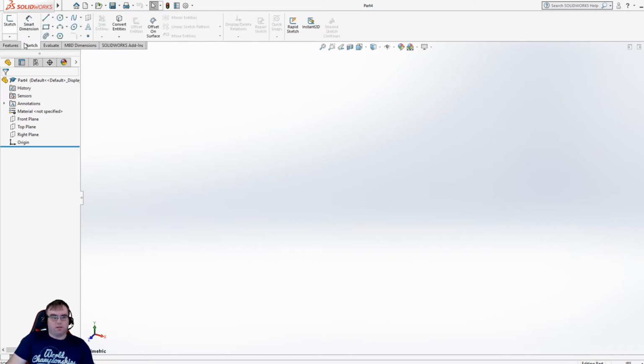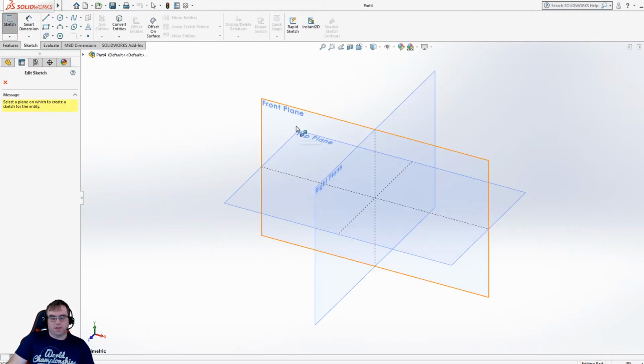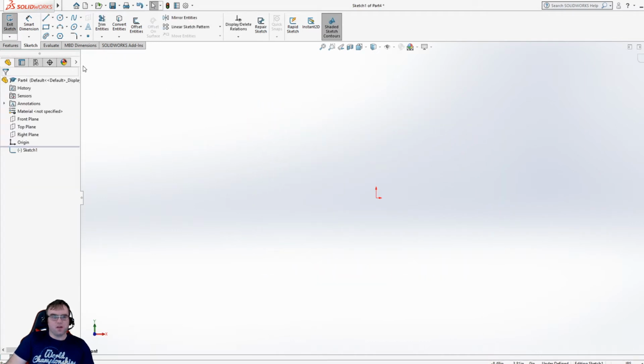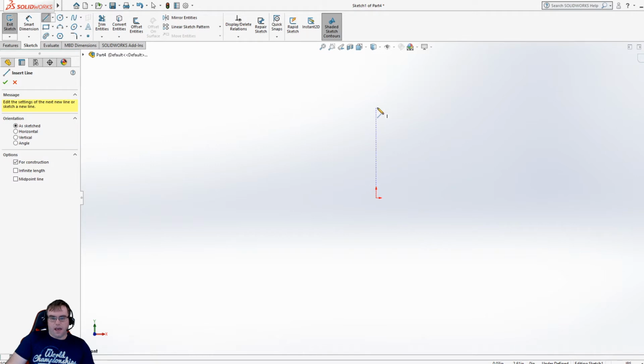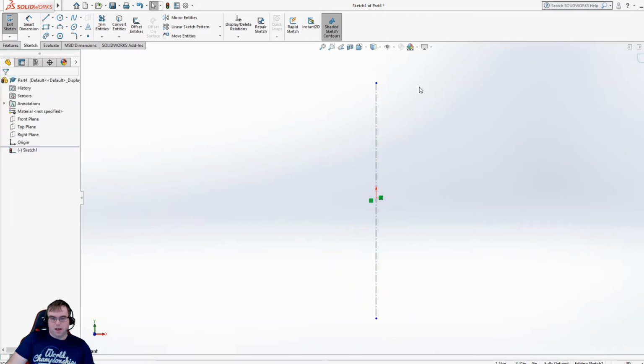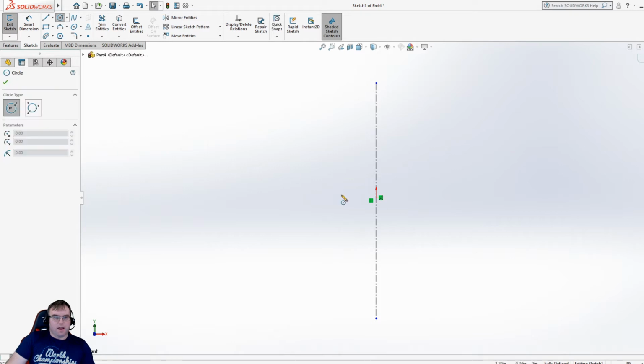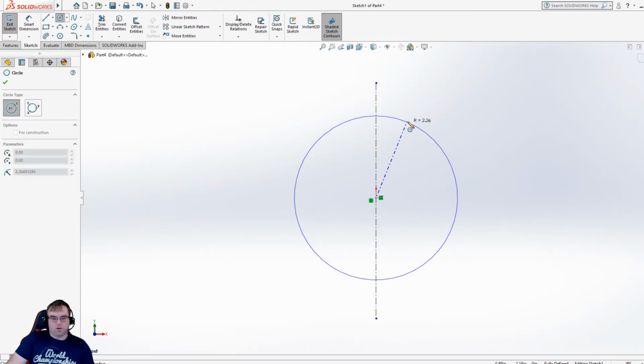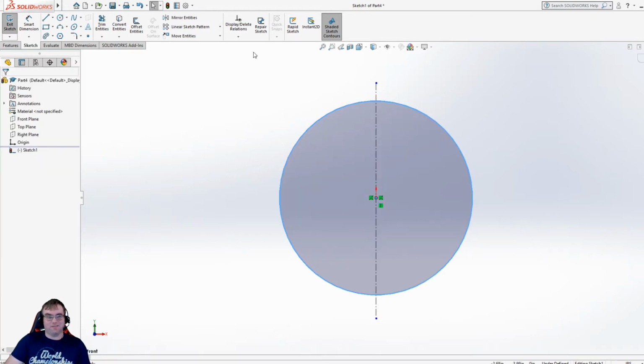So let's go ahead and start with a new sketch and see what that's going to look like. I'm first going to start with the axis of revolution that I'm going to use. So I'm just going to create a line that goes right down the center, and this line is going to act as my axis of revolution. And I'm going to create a semicircle because ultimately what I want to try to make is a sphere.